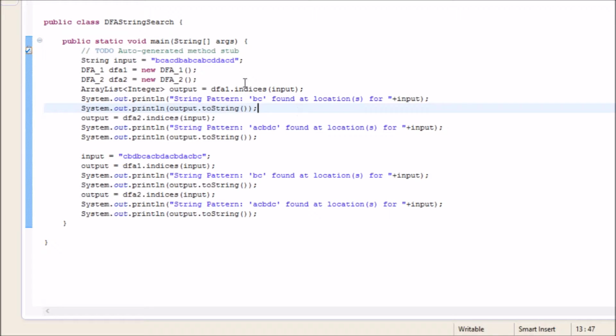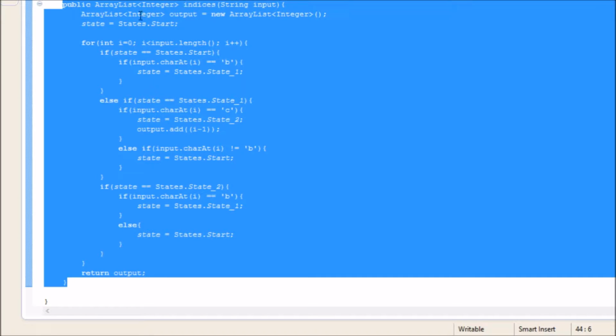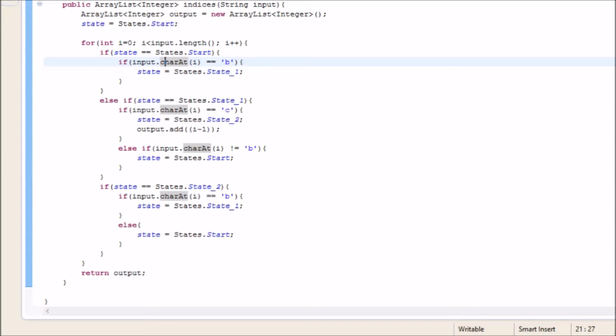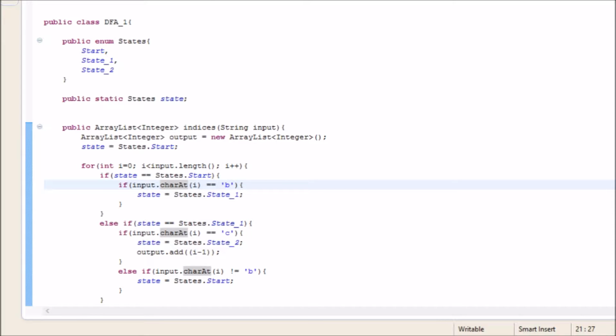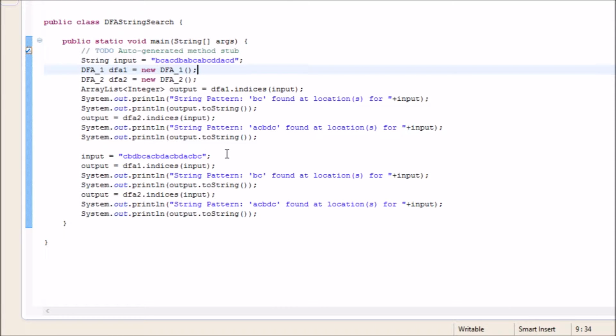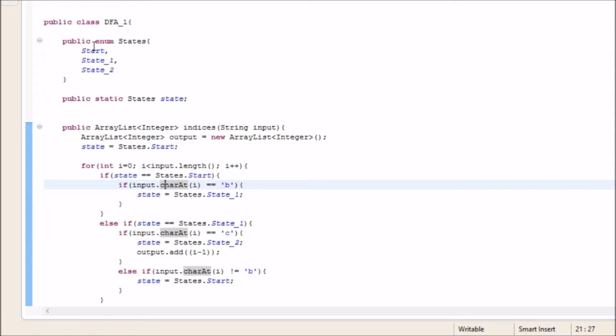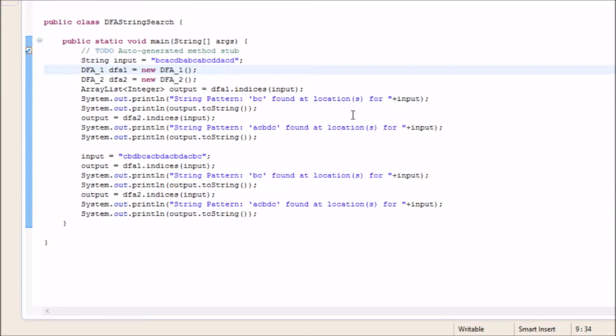So let's begin. For this example, I have created these two classes, DFA1 and DFA2, and I'm going to use something called the enum, which is basically a constant. Each of these has a constant value of 0, 1, 2 and so on. Initially we have this string and we have to find how many times this pattern occurs in the string, and how many times this pattern occurs in the string.